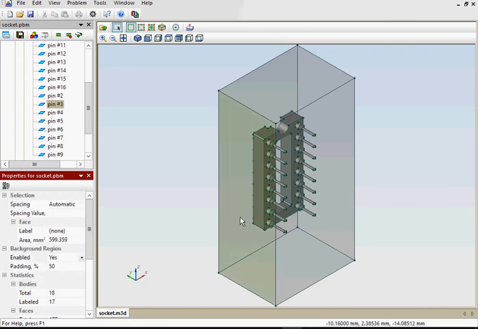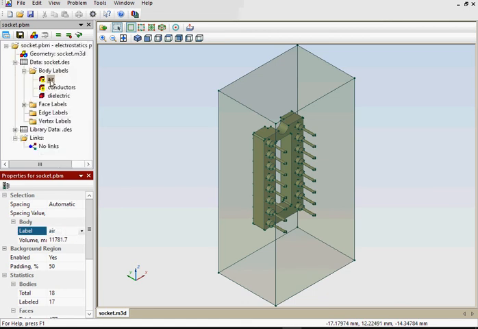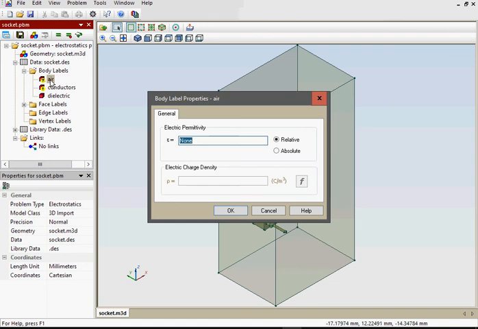First click to select the face, second click to select the body located behind this face. This would be the air. And for the air I specify electric permittivity of 1.